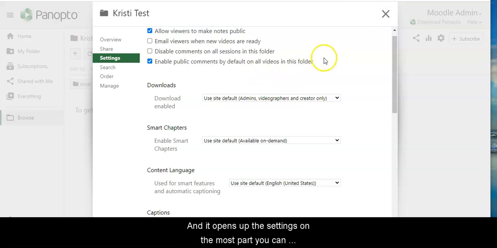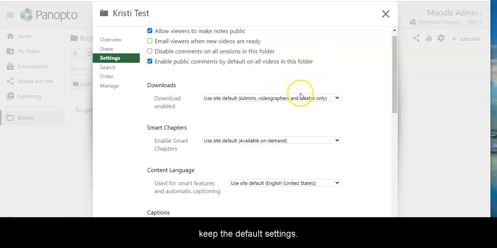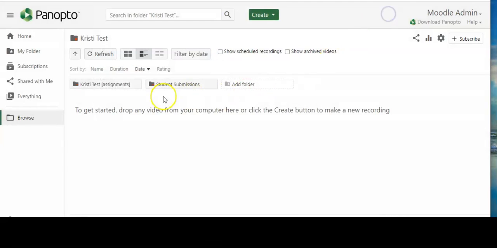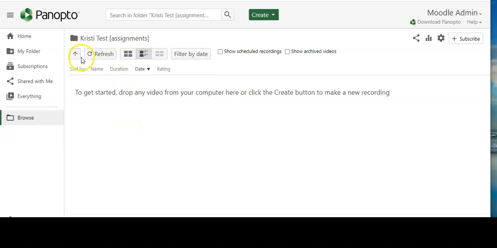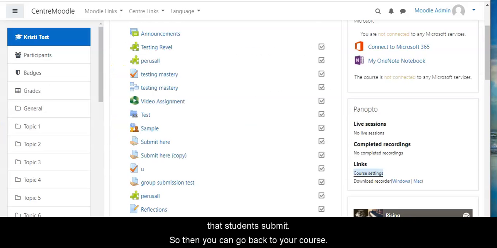It opens up with the settings. For the most part, you can keep the default settings. You'll see that it has created a subfolder for your course called Assignments. That's where all of the submissions the students submit will go. Then you can go back to your course.